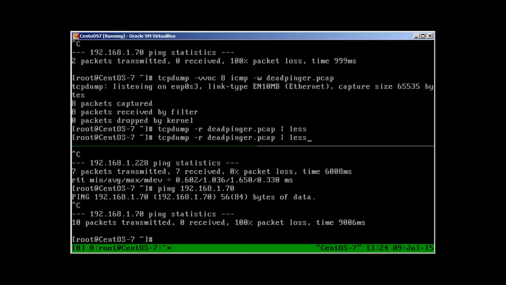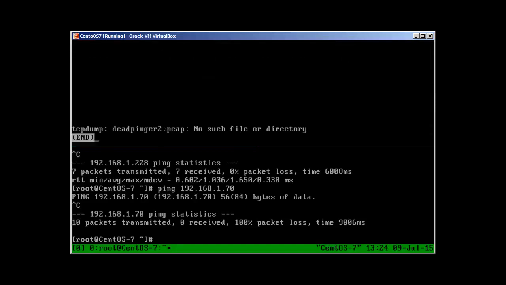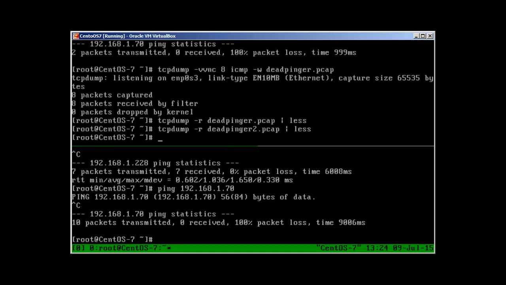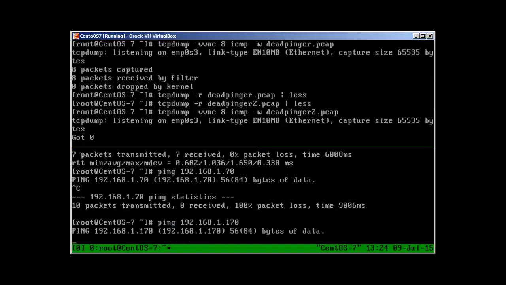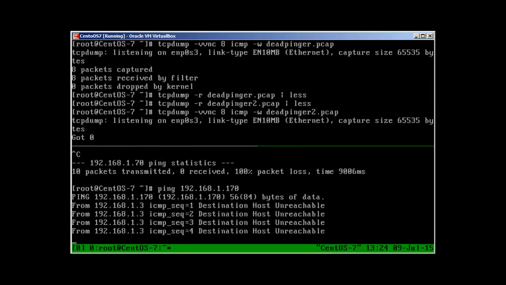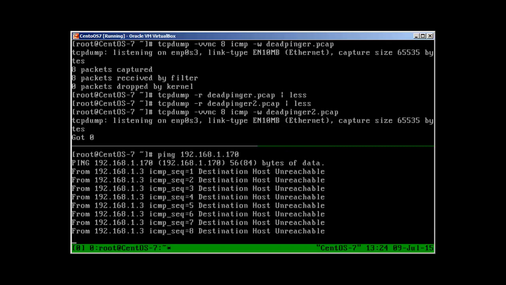Okay, let's try to ping another. I'll call it dead pinger 2. Let's try to ping 170 instead of 70. And there is total loss because the destination host is unreachable. This means there is no such machine.